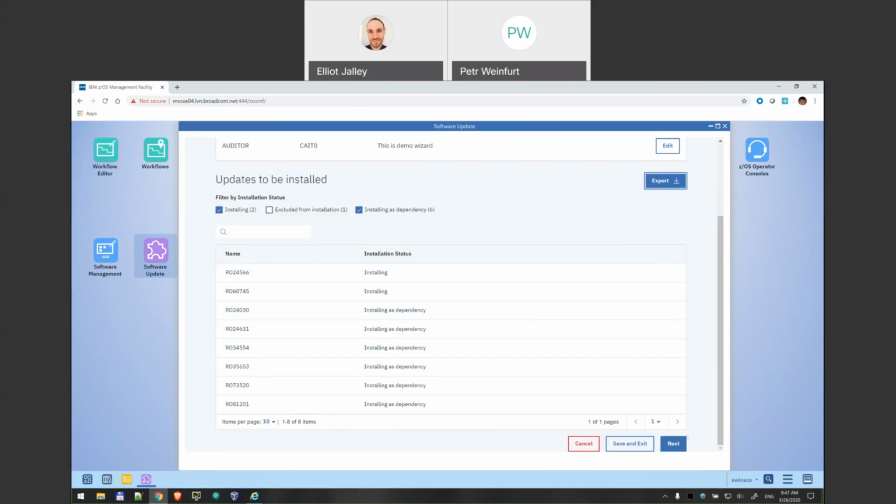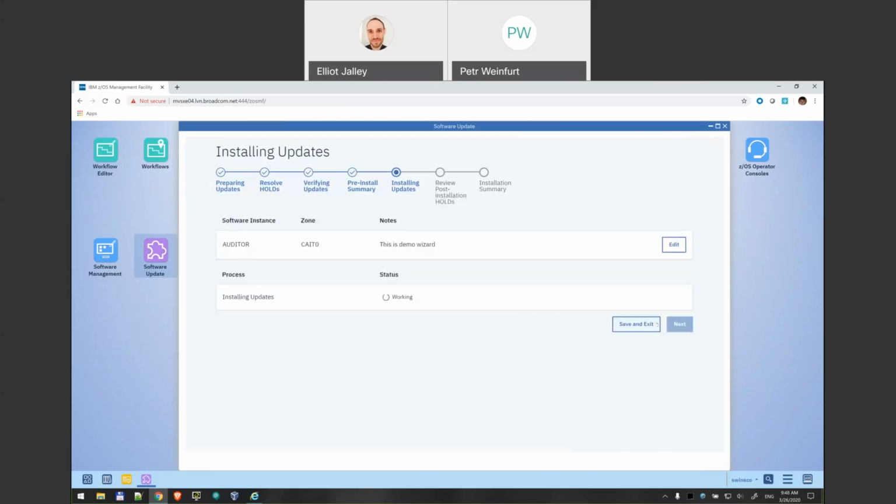Okay, let's move next. This step is actually performing the installation. So it's running the SMP apply operation. And it should complete successfully, yes.